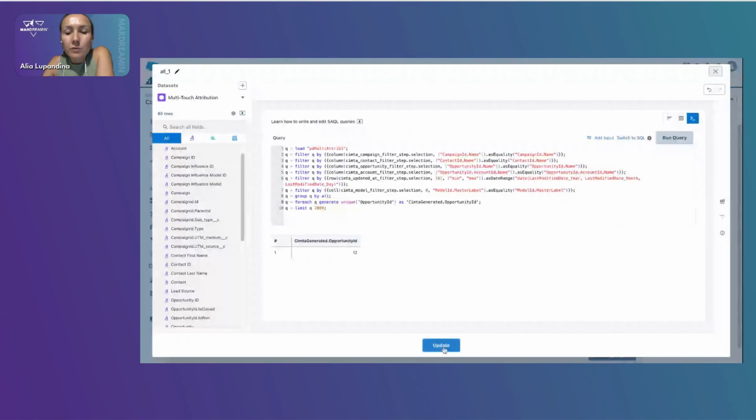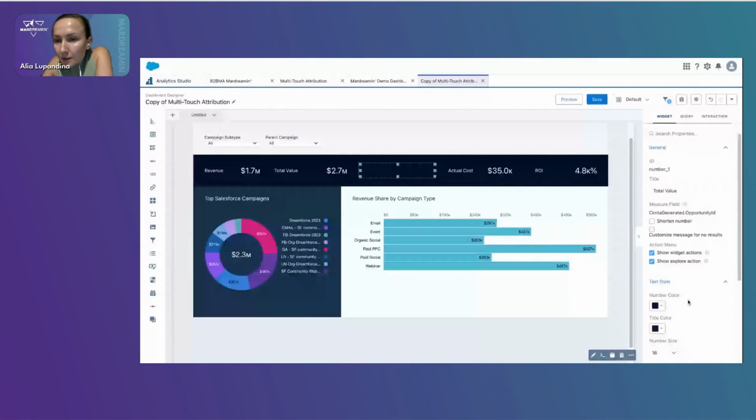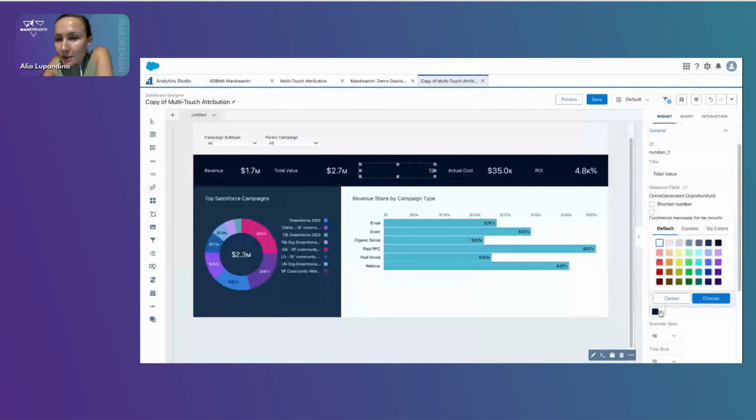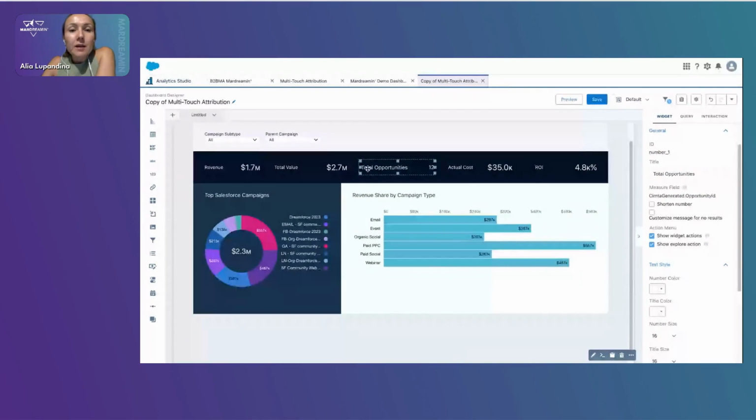And here we are. We have our 12 opportunities. It changes the style, I told you. I don't know why, we cannot see anything. Okay, so now we have our, no, instead of total opportunities generated, what you can also do is put filters. So instead of total opportunities, you would like to see the total closed-won opportunities, and you add them.